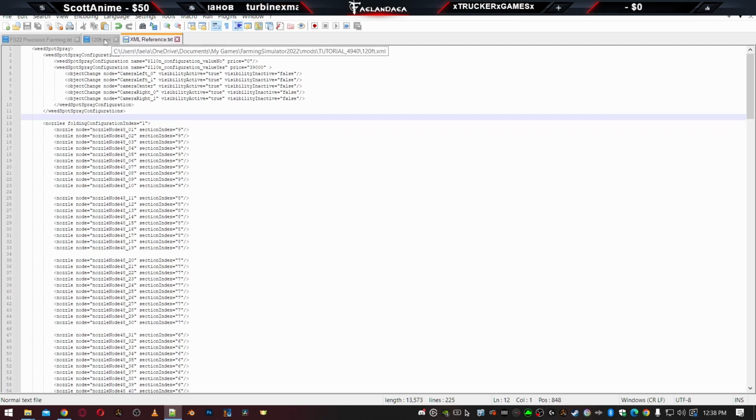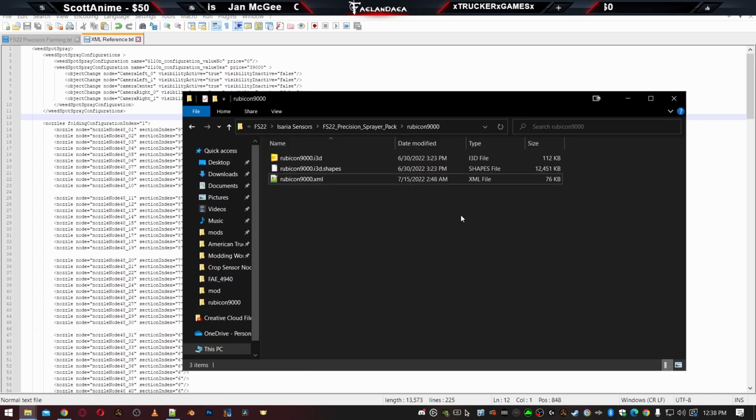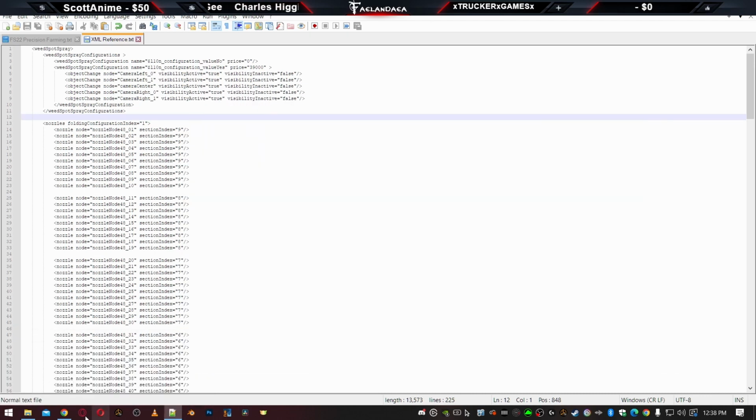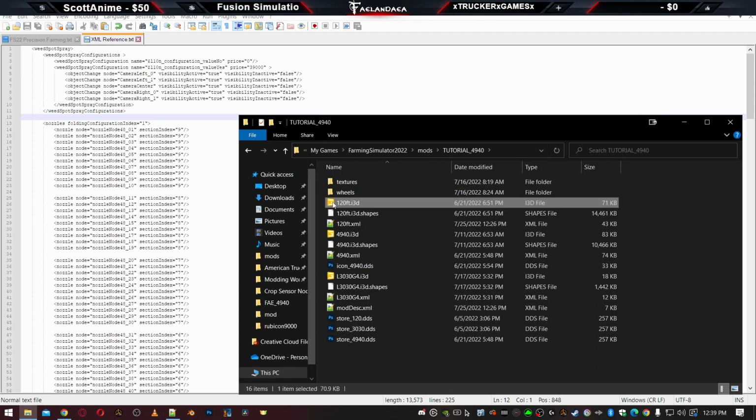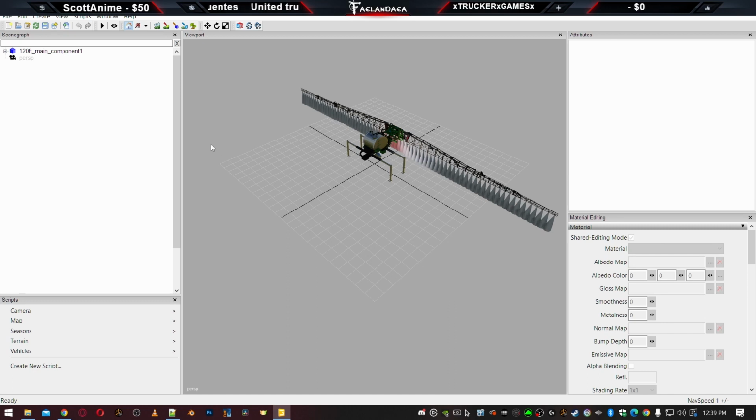So the next thing we're going to do is go into the 120-foot boom for our John Deere 4940. We're going to start editing it. This Rubicon folder, I'm going to close it. We're done with that. Whatever sprayer you're choosing for this particular tutorial, go ahead and open the i3D for it. In this case, I'm using 120-foot.i3D for this particular sprayer, and we have it right here.